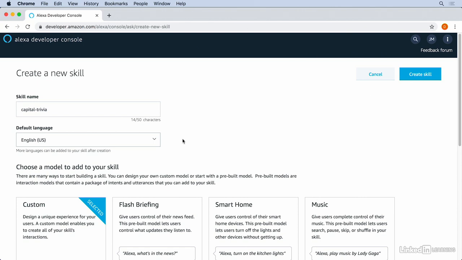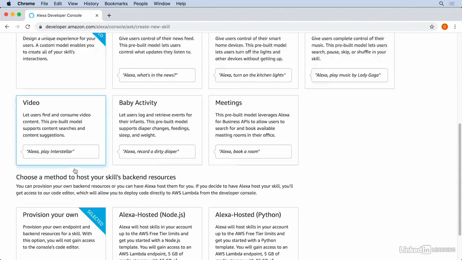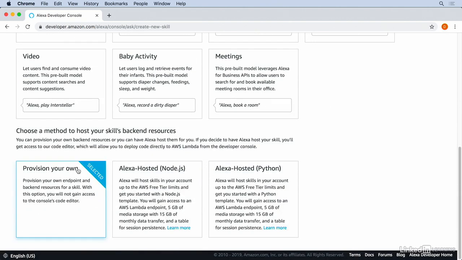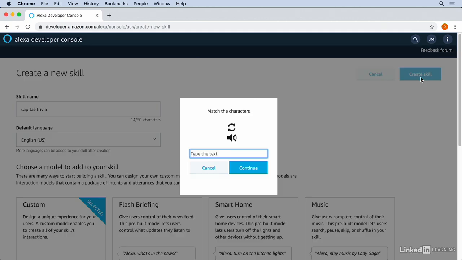Okay, so once that's set, let's scroll down. We will be building a custom skill, and if we scroll down, we want to choose a method to host our skill's backend resources. Let us select Alexa-hosted Node.js. What that does is it provides an environment within the Alexa Developer Console for us to work on the Lambda function for our skill. So we don't have to go out to AWS. It's going to be hosted internally in the skill. So select that option, scroll back up to the top, and click on Create Skill.